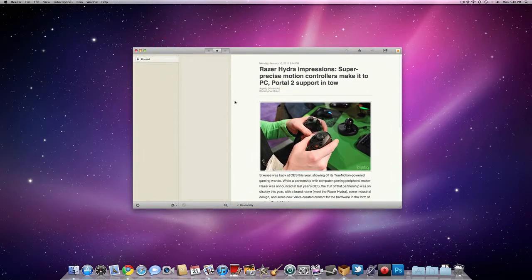And you can find the beta. That's what this is. It's almost out. It'll be in the Mac App Store soon.